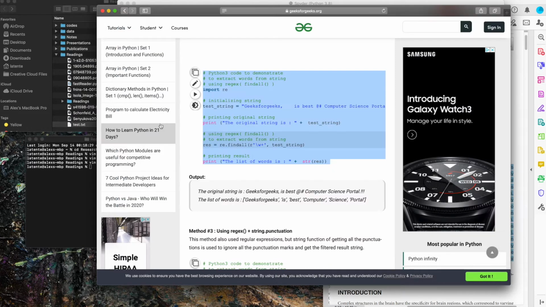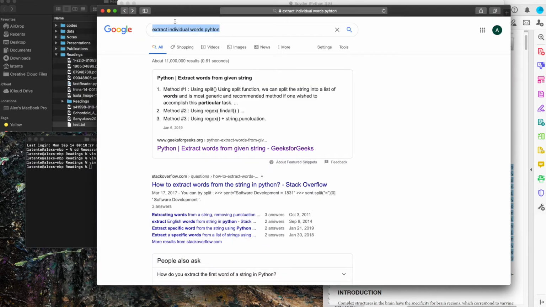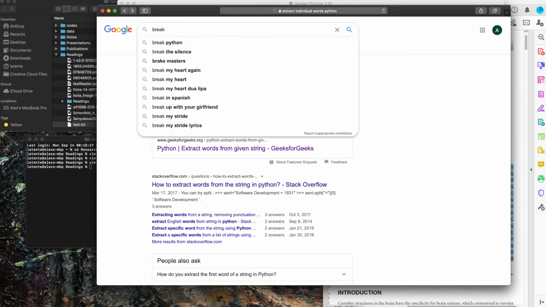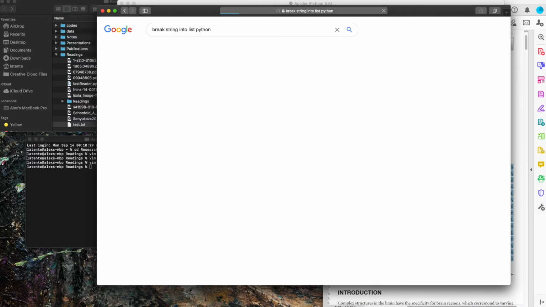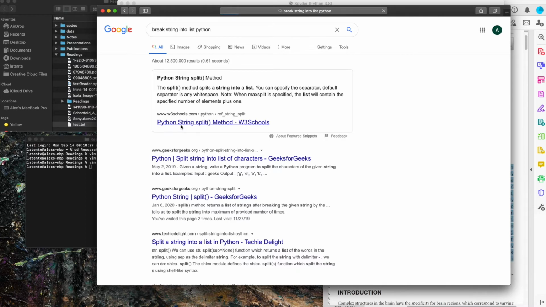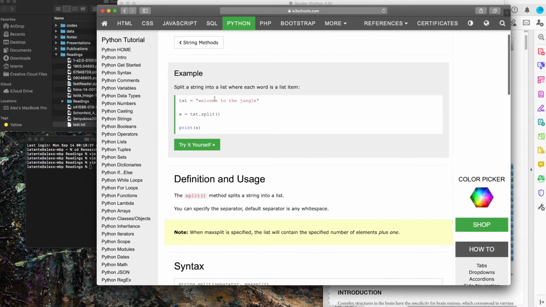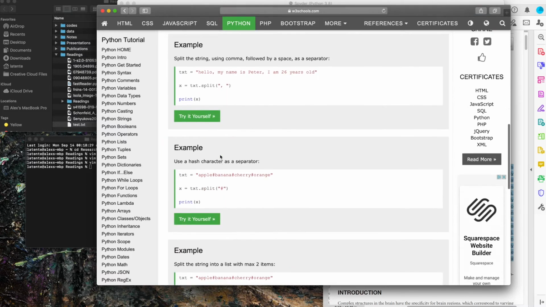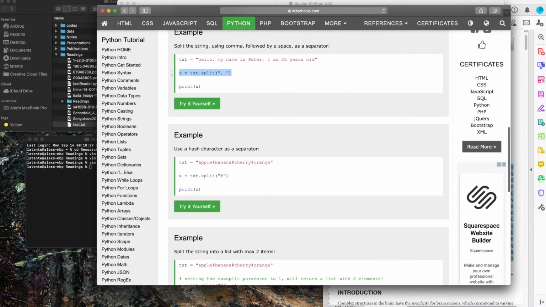So I need a break string into list. Oh, I think it is split. Okay, and I think I need to specify what I want it. Yes. So I just want to split with a space.